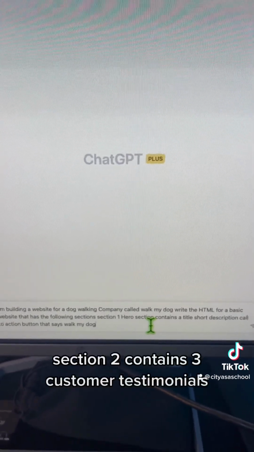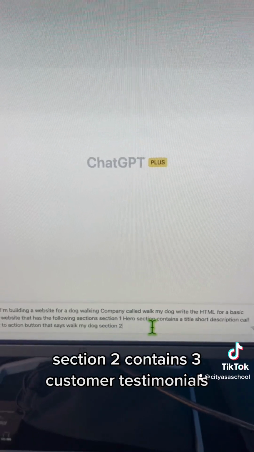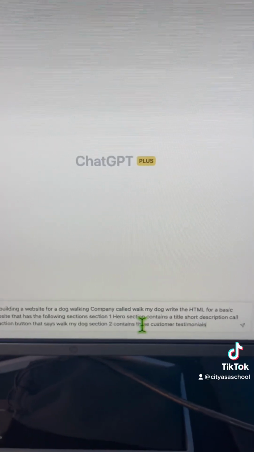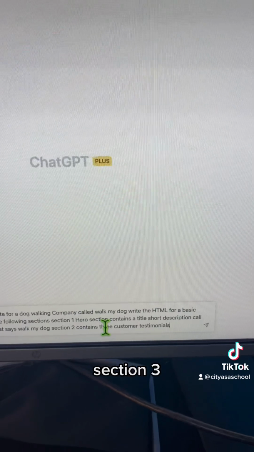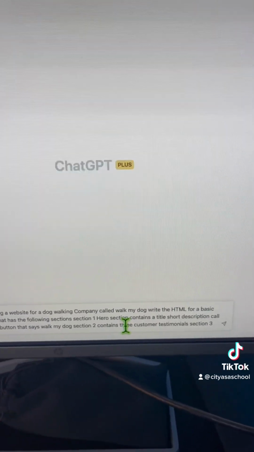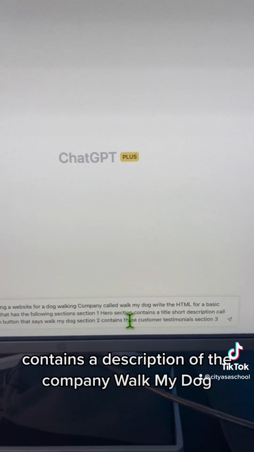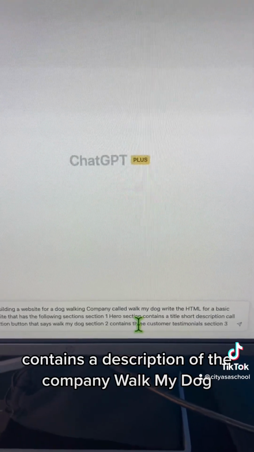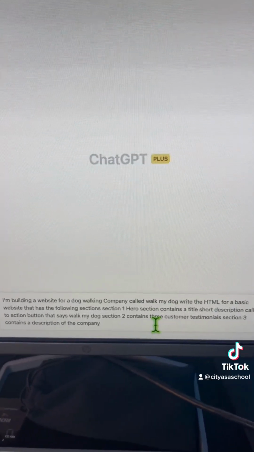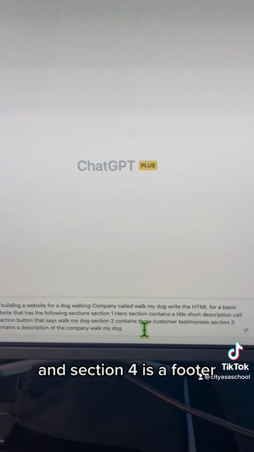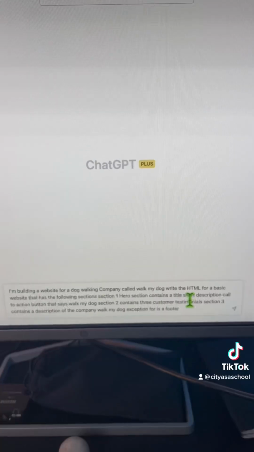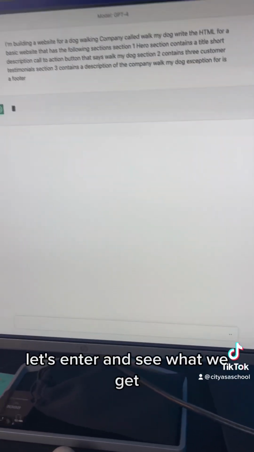Section 2 contains 3 customer testimonials. Section 3 contains a description of the company, Walk My Dog. And section 4 is a footer. Let's hit enter and see what we get.